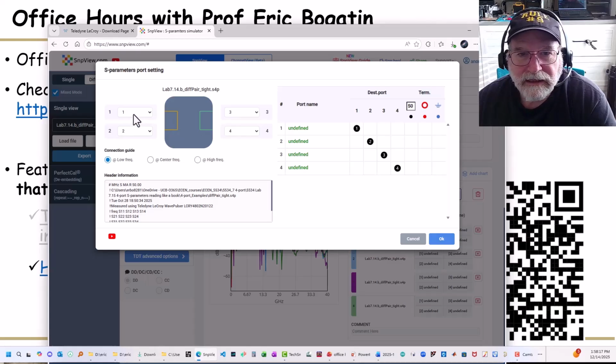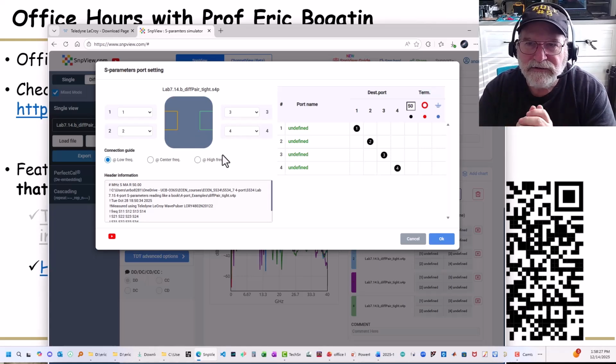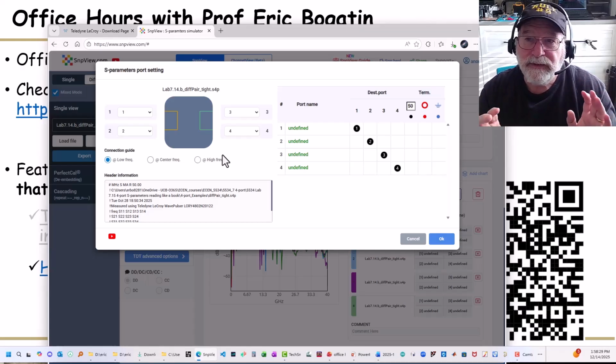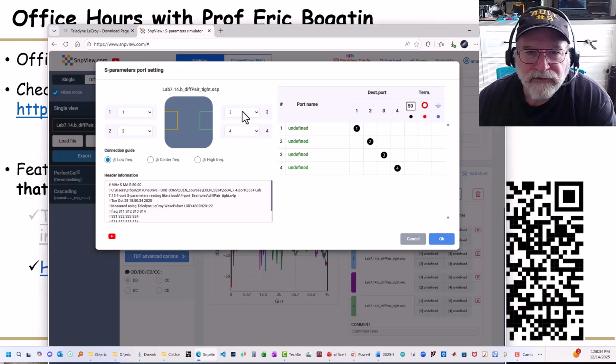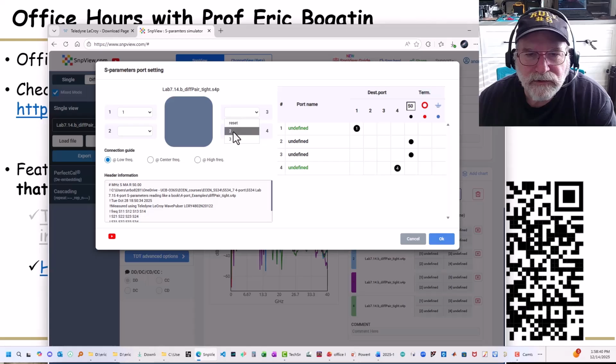But in reality, we have 1 to 2, 3 to 4, and so we need to change the port assignment from the Touchstone ports that are in our Touchstone file to what the tool is expecting for a going in and a coming out port. And to do that, we first reset these two that we're going to change, and now 1 goes to 2, 3 goes to 4.